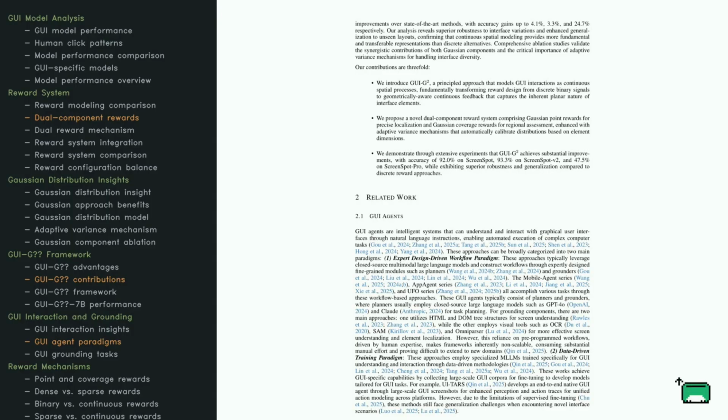These agents fall into two main paradigms: expert design-driven workflows using large language models, and data-driven training with large datasets. Both have strengths and limitations, especially with new or unseen scenarios. This sets the stage for understanding why GUI-G squared's approach is timely and impactful.